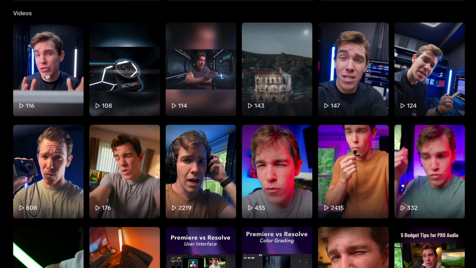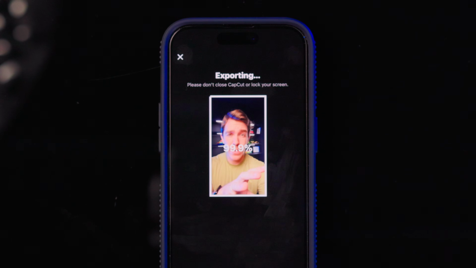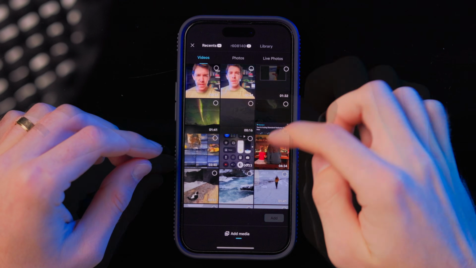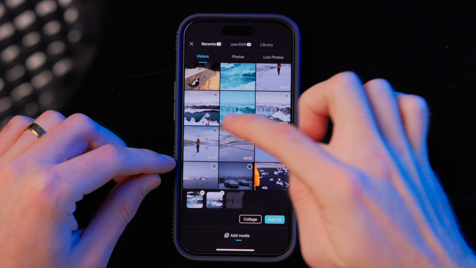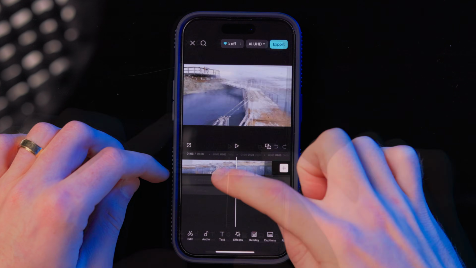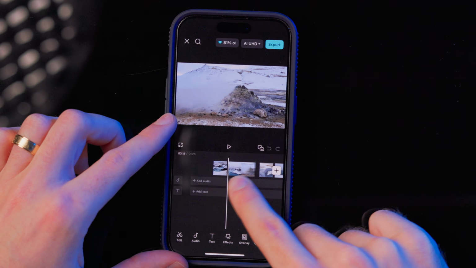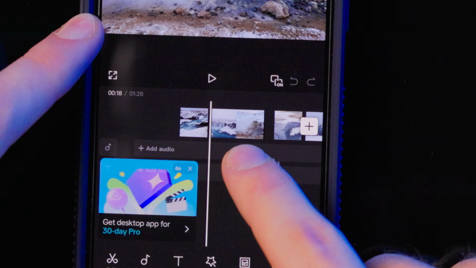CapCut's mobile app is very optimized for quick Instagram Reel or TikTok edits. The idea is that you film on this thing, edit it, and then upload it all from one place, all within a few minutes. The interface is extremely simple. Just select the clips that you want to import, and it'll place them all on a timeline. If they're in the wrong order, simply tap and hold and drag them into the proper place.